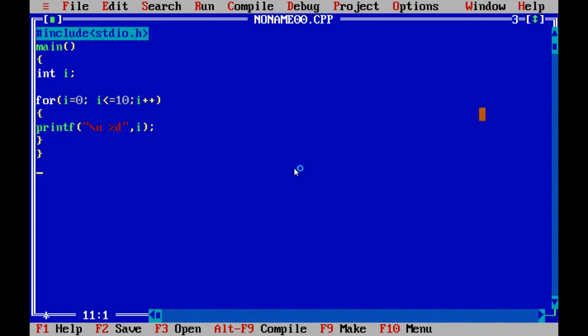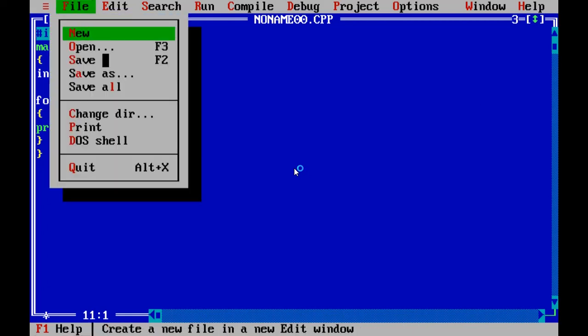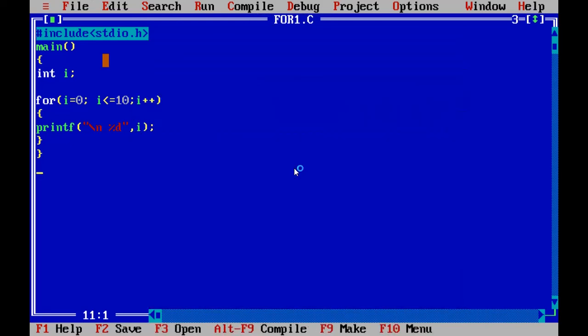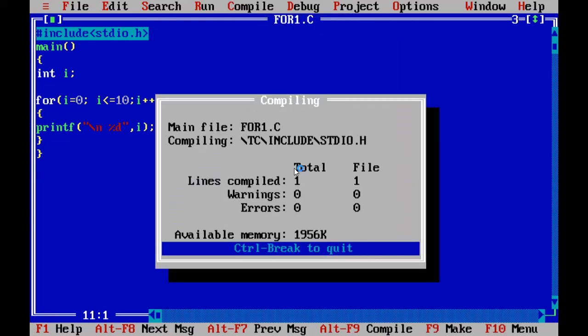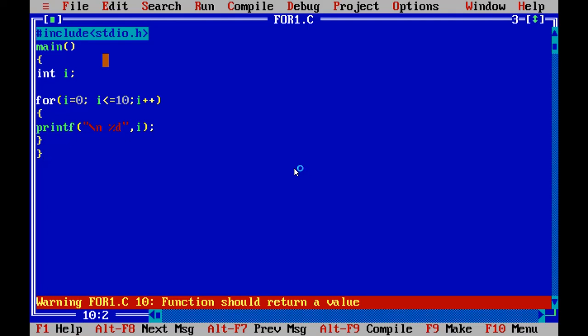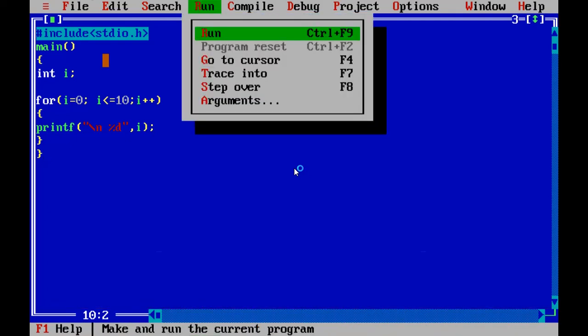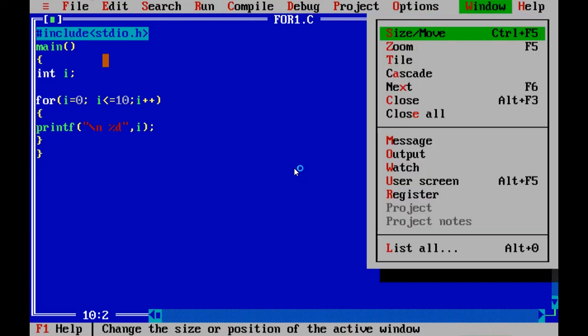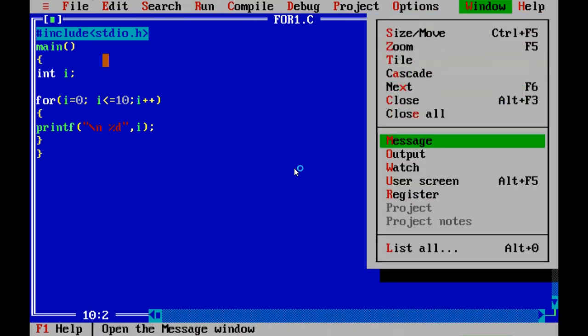Now we'll save the program. Save as for1.c. Compile the program. Okay, compilation is successful without errors. Now run the program. Yes, the program executed. You will see the output on the user screen.